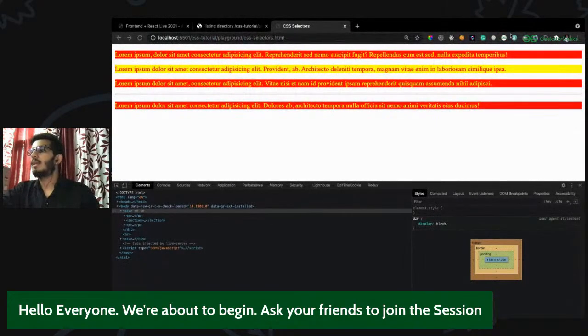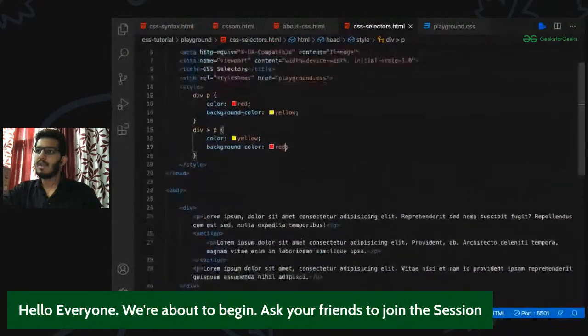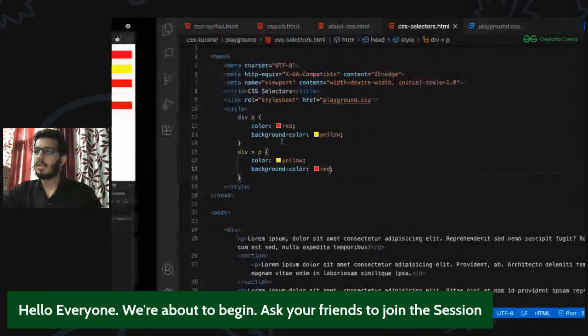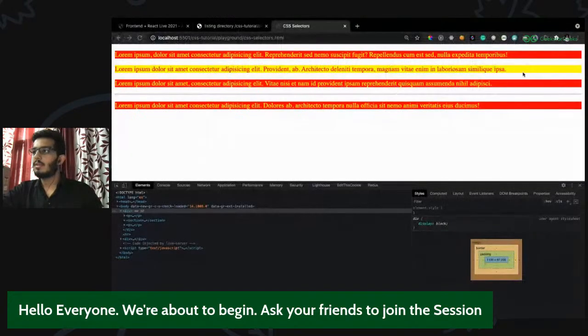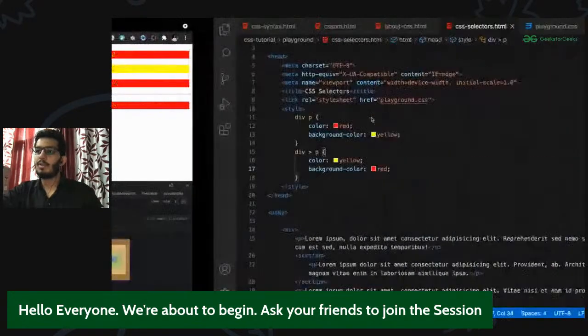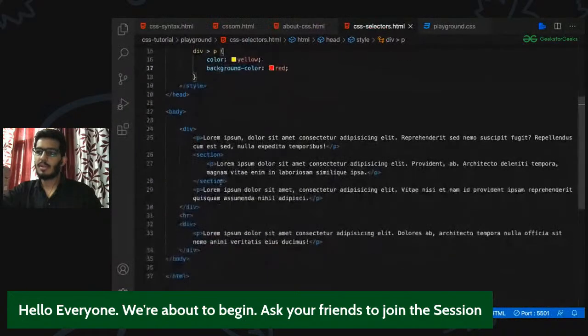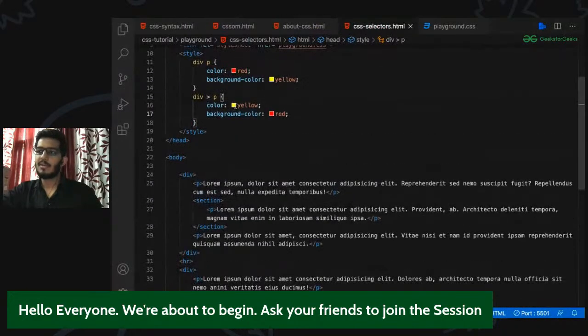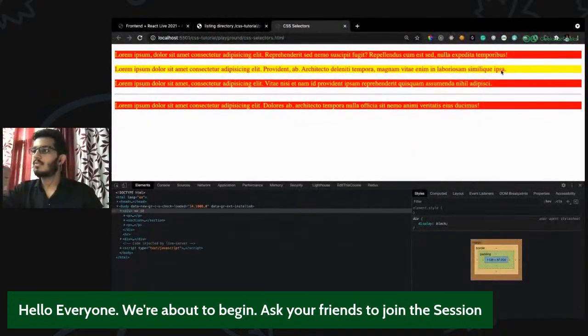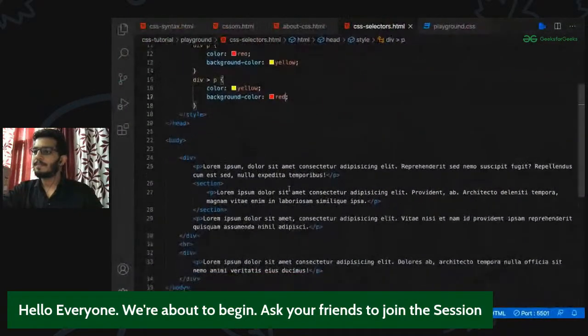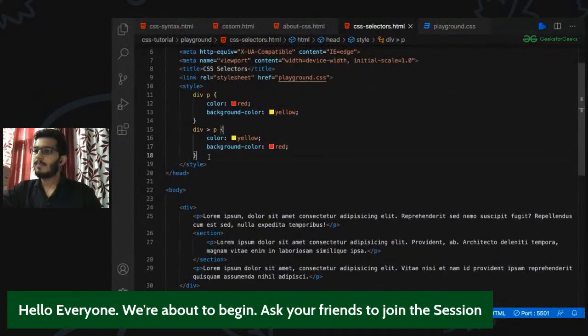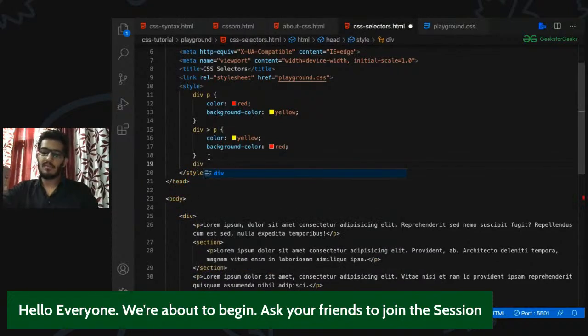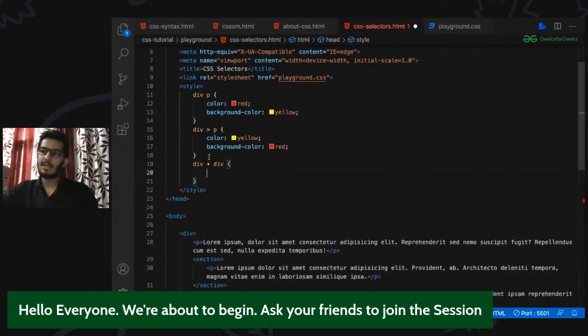Now you see, for all the descendants, we have defined the color red and the background color yellow. This is one of the cases. And for the direct descendant, not the nested one, we have specified the color yellow and the background color red, which is this one. Okay, so we have, let's say, the sibling selector.